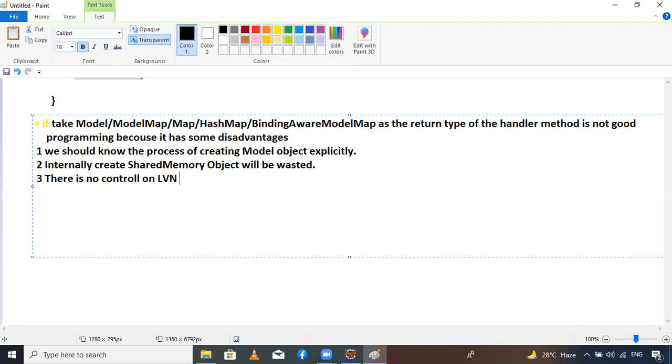That's why I'm showing you the error point. We have no control over the logical view name. So we are forced to take the incoming request URL as the logical view name. Okay, so these three. We are forced to take the request URI as the logical view name.